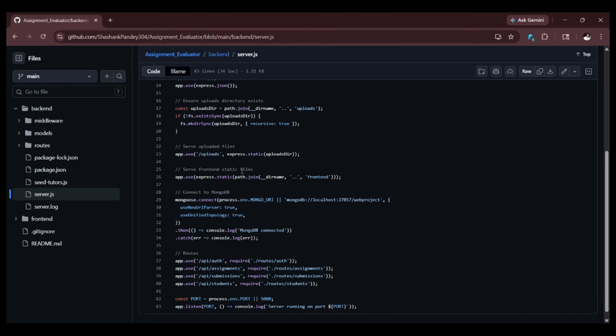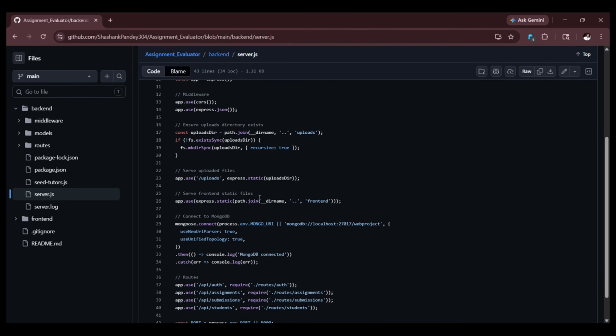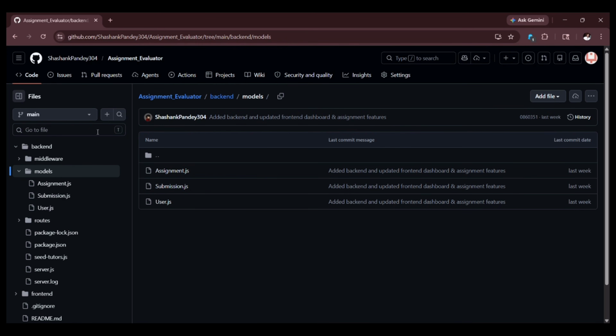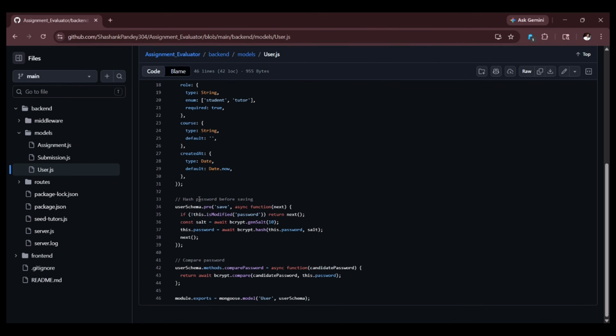Here we use express.static and require Mongoose and other things. We use MongoDB Atlas as a cloud-hosted NoSQL database and Mongoose for schemas, enforcement, and validations. This is the validation for Assignment.js, Submissions, and all, where we use mongoose.model. Now, security is handled at multiple levels. Passwords are hashed using bcrypt before storage.